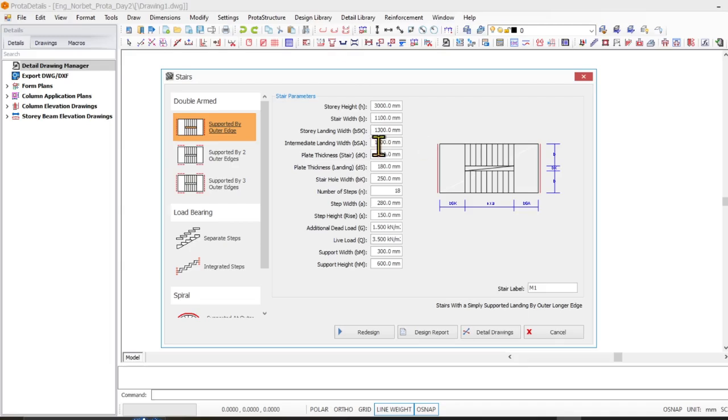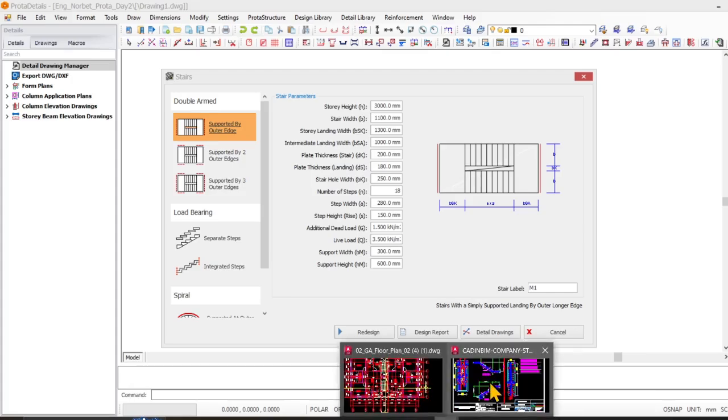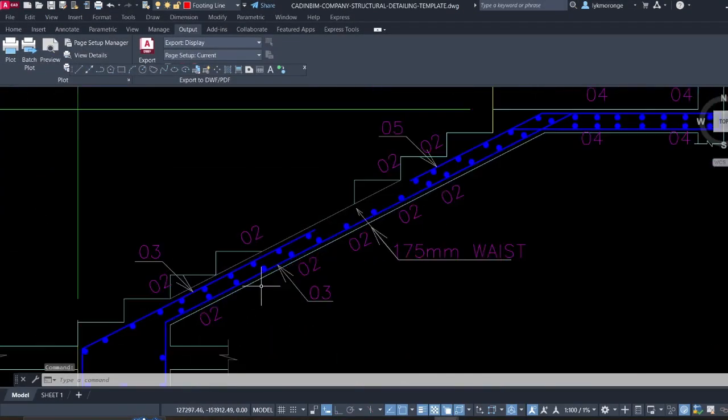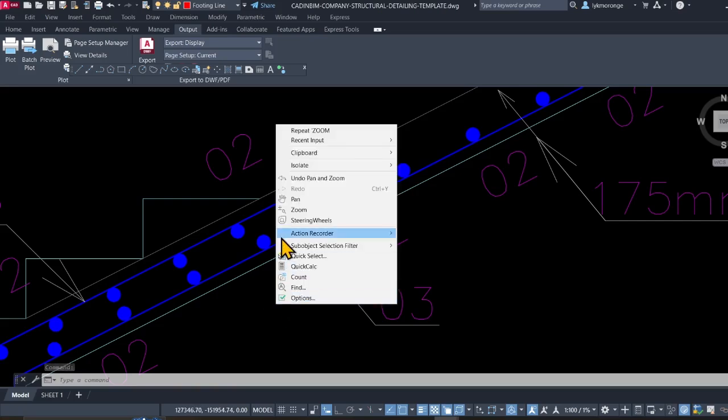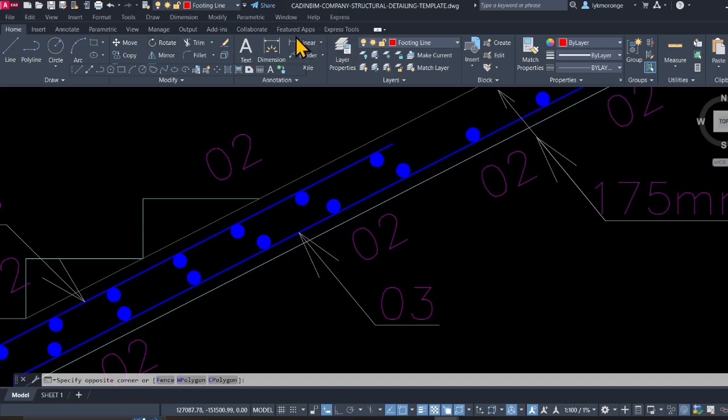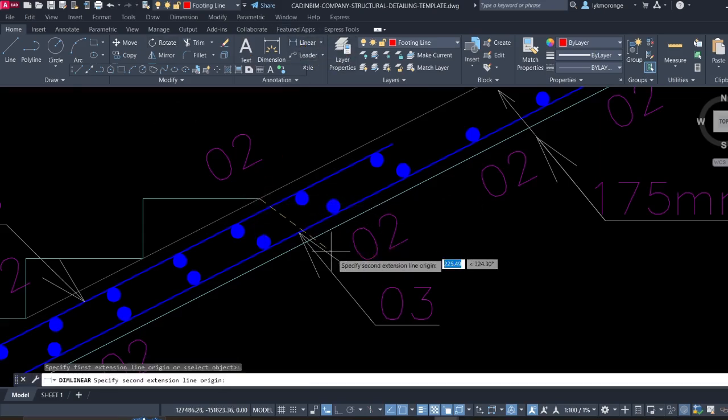So you write 1,300, and then you write this one as 1,000. Then come to the plate thickness. The plate thickness is the waist of our staircase. If you look here, this part here is what they are referring to as the waist.